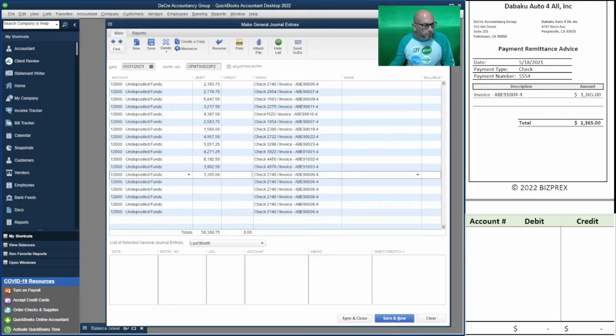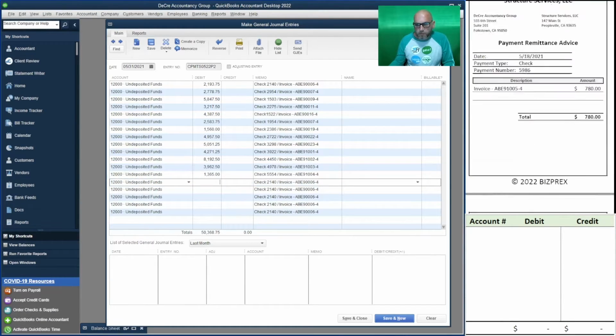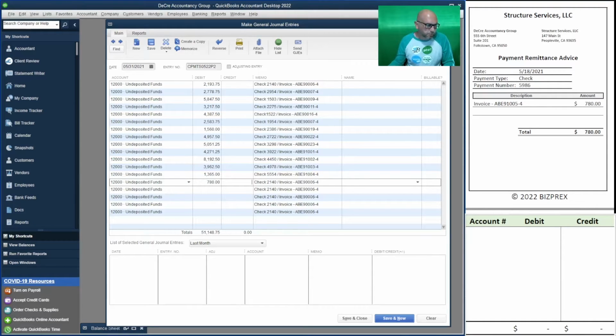It's 5. 4. And let's see. Oh, it's 5. There we are. All right, another debit to undeposited funds because it's a check that we put in the drawer, right? 5986. Right, there.